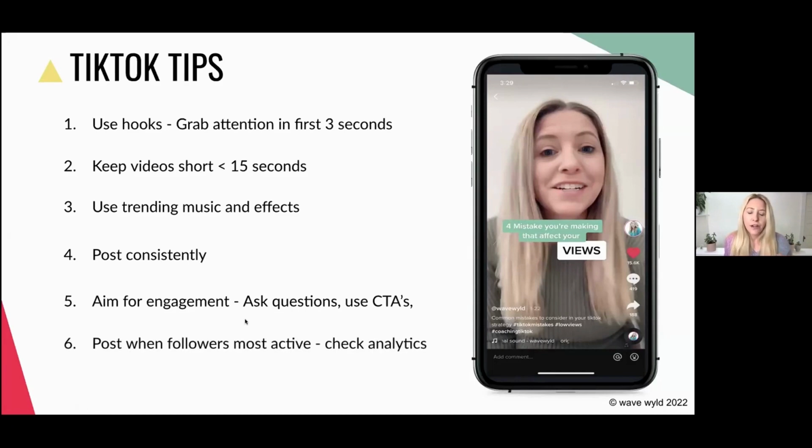You want to post when your followers are most active. You can check your analytics for that. That's because your videos, remember in that batch one, they get pushed to your followers and strangers. And if your followers are not engaging in your content, TikTok sees that as a bad thing and it's less likely to push it out. That's why these follow for follow strategies do not work on TikTok, because those people generally don't engage in your videos. So you need your followers to engage.